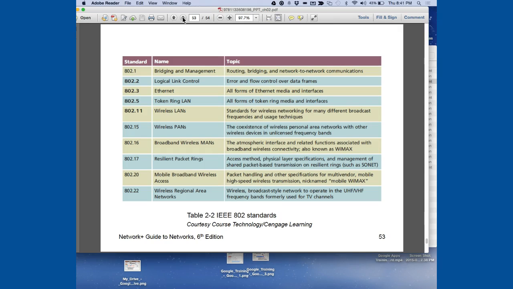802.17, resilient packet rings, access method, physical layer specification, management of what's called SONETs, which is basically large metropolitan rings to put cities to cities together, metropolitan areas. Then 802.20, mobile broadband wireless, packet handling and specification for multi-vendor, multi-high speed, nickname mobile WiMAX. AT&T is looking into this, by the way. Be one of the first ones out, mobile WiMAX provider.